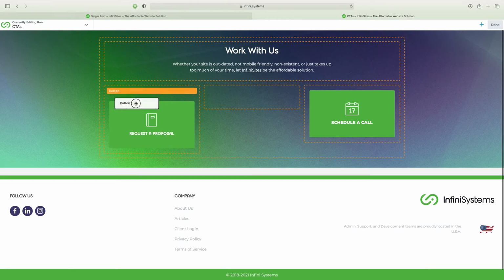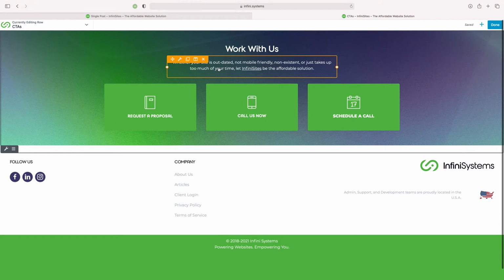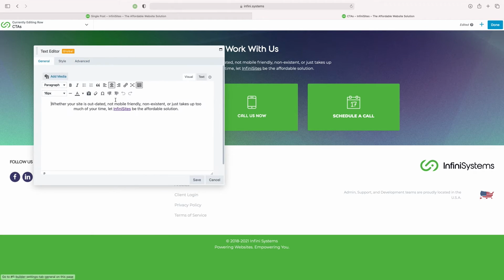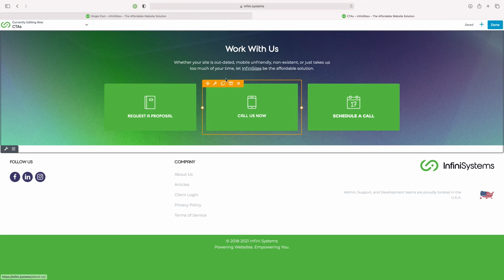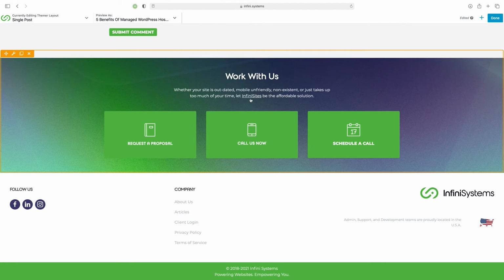I could move things around. I could do whatever I wanted to do. Make a change. In fact, let's see. I'm just going to change this from saying not mobile friendly. I can't even say it. Not mobile friendly to mobile unfriendly. Ooh, that seems a little nastier. All right, hit save, and you can see it's updated here. I'm going to hit done, publish, and now you can see it updated on this page.